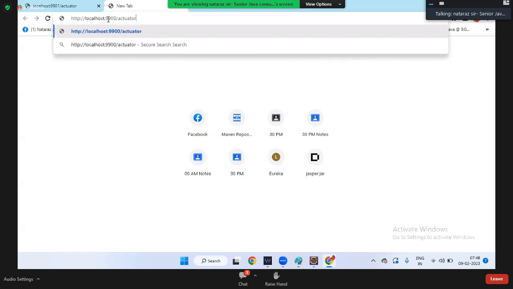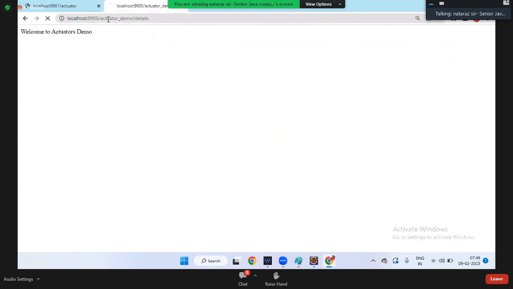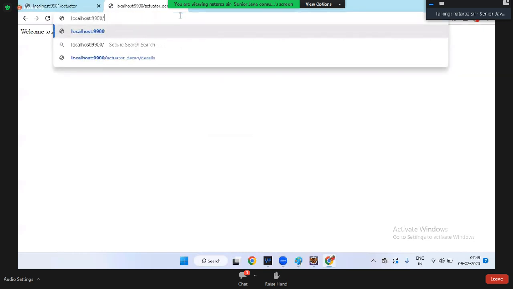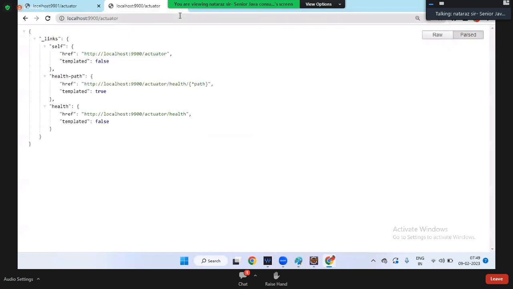actuator_demo/details. Yeah, welcome to actuators demo. This is not a great thing. So here, /actuator. By default, what is coming, guys? Health is coming. This information comes when you add the JSON viewer plugin, boss.